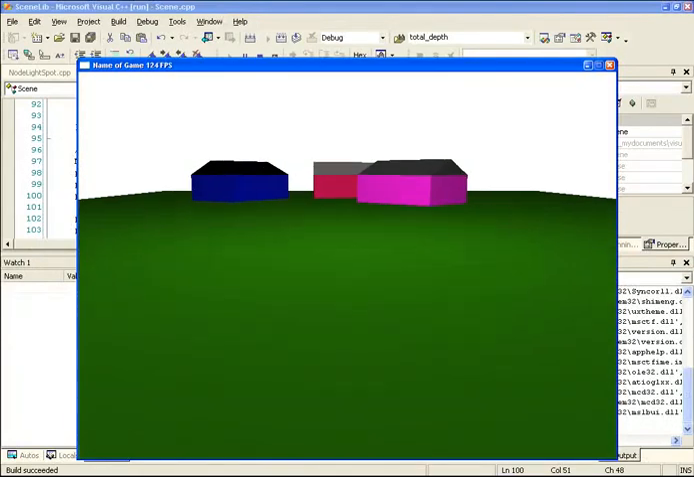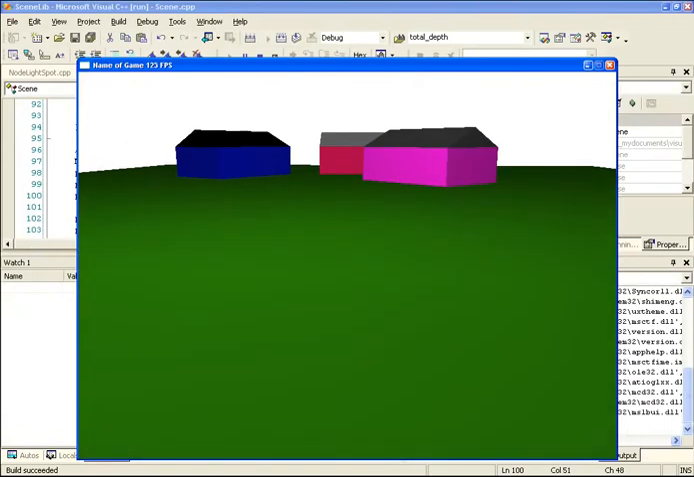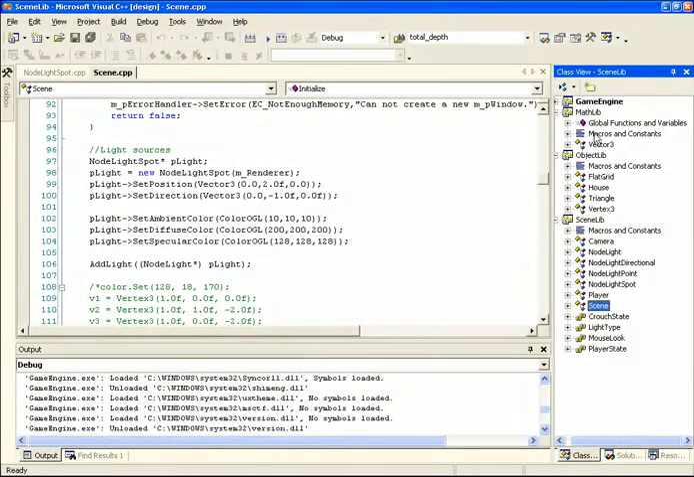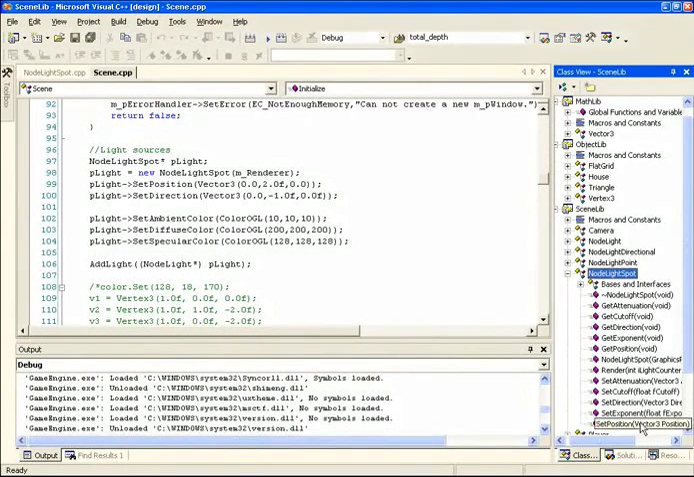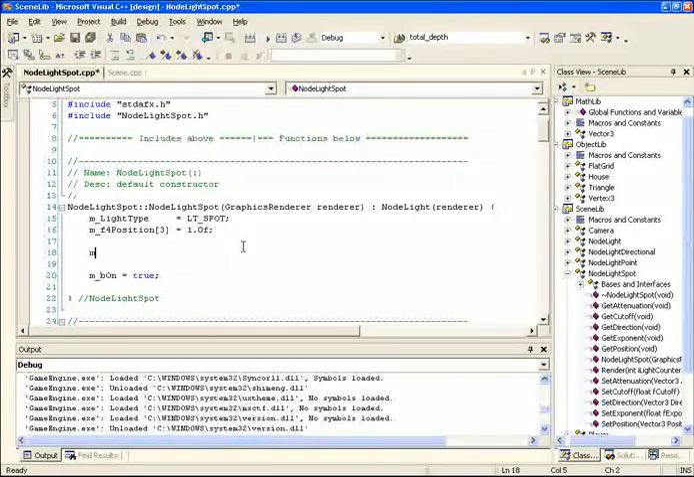And you'll notice the spotlight itself doesn't really look much different than a point light source. And the reason for that is we never set the cutoff or the exponent value for the spotlight. What we can do is, under the default constructor for the spotlight, node light spot, here we can specify some default values.